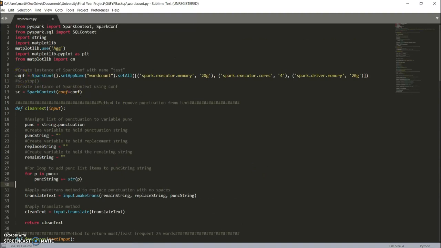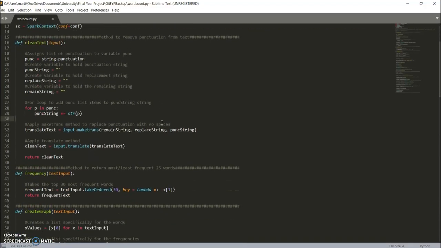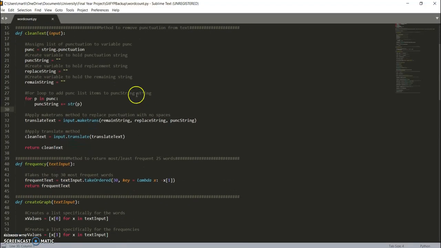First off, I'll talk about the configuration settings. So I found that having the executor memory set to 20 gigabytes, the executor cores to 4, and the driver memory set to 20 gigabytes really managed to reduce the running time. It used to be 55 minutes, and I managed to get it down to about 16-17 minutes, which is really impressive. So I'll start off with the methods, which I'll be calling later.